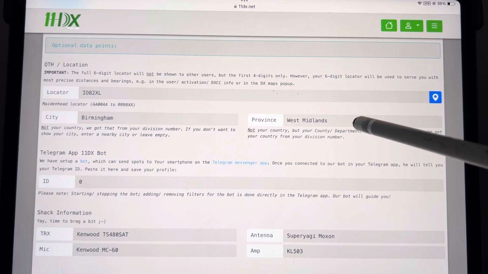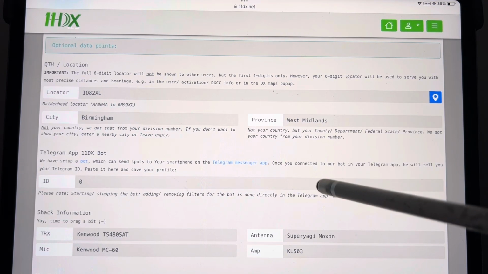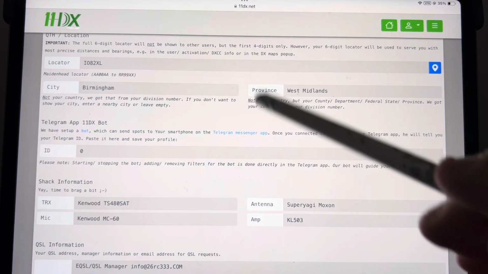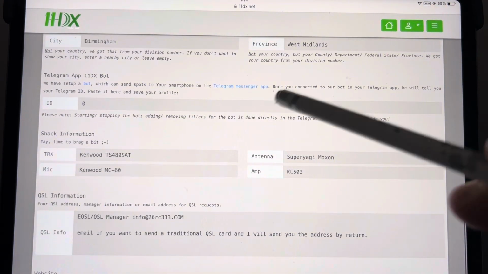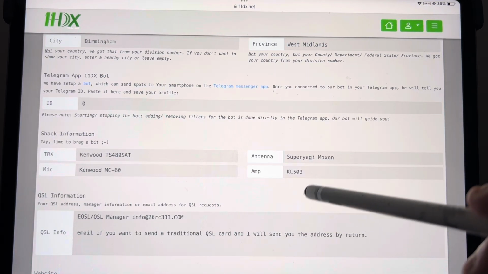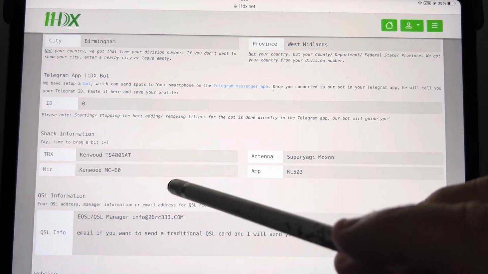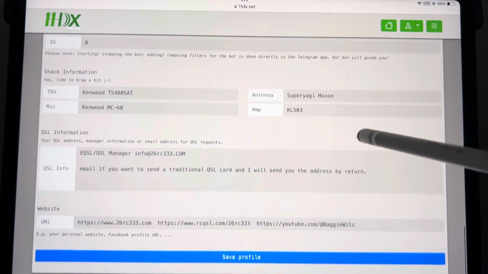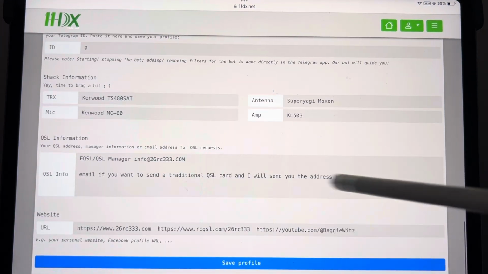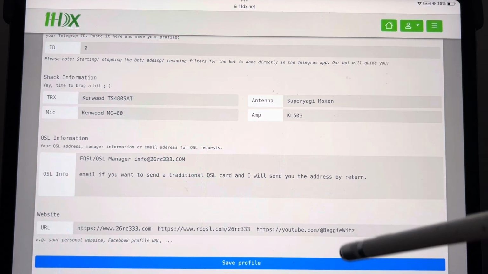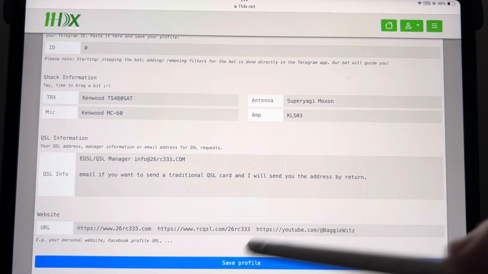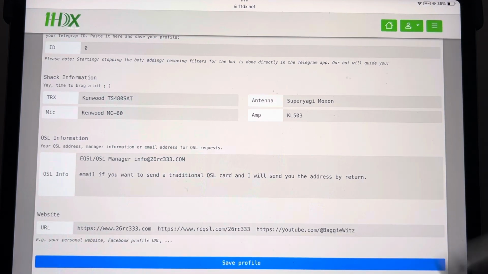province is your state if you're over in the States. If you want to, your ID, don't worry for Telegram, unless you use Telegram, that's fine. If you do, put your Telegram ID in there. You can put your shack information in, your radio, your microphone, your antenna, your amplifier. Any message you want to send about your QSL information. And finally, if you've got any websites, you can put the URLs in there.